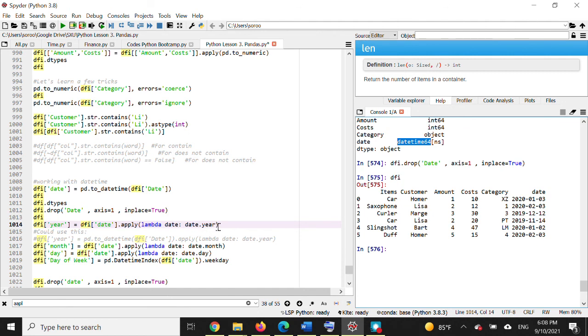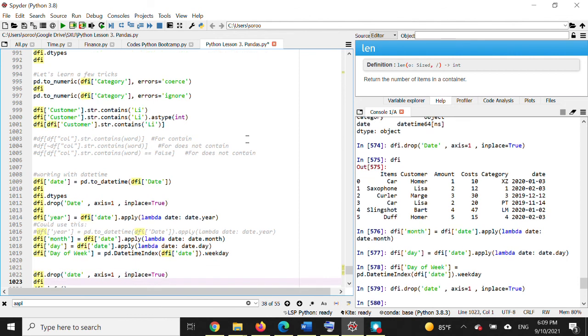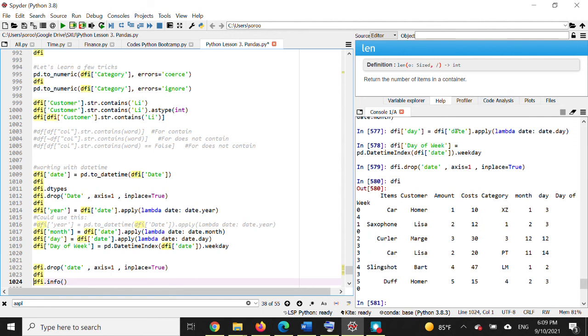That's something that Python knows already. What does it mean? And I could also say this one, df year pd to datetime df date dot apply lambda date year, but this is just easier. I can also create month in the same way, and then day, and then maybe day of the week, and then after creating everything I can drop date.